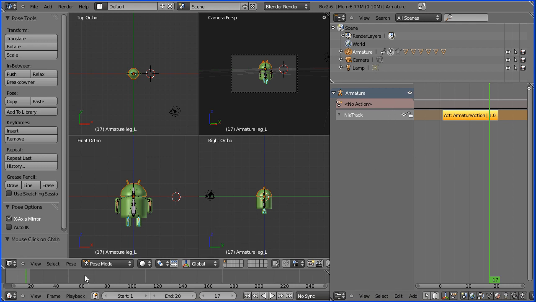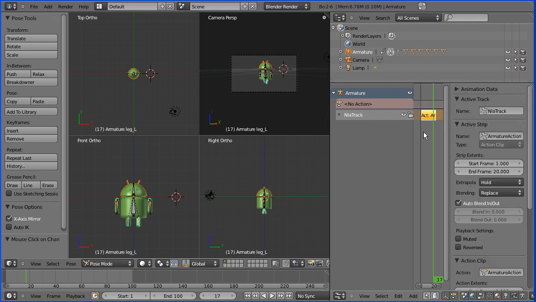At the moment, my walk cycle is 20 frames long, but I want the animation to be 100 frames long, and over that 100 frames I want to keep repeating the walk cycle. So how do I do that? Well, if you click this little plus symbol here, you get the properties for the NLA Editor.